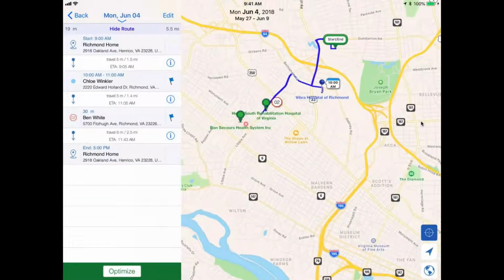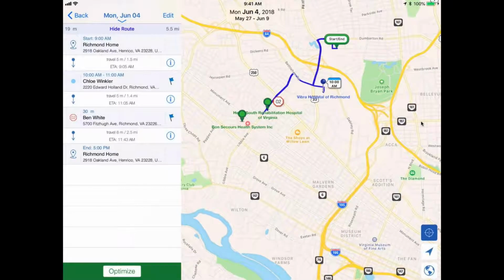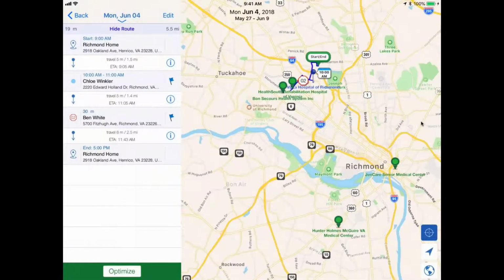I'm going to start from my home. I have that 10 a.m. appointment, and then we just set up that drop-in visit. So as I set up drop-in visits, the app will just start by adding them to my trip in the order that I set them up.